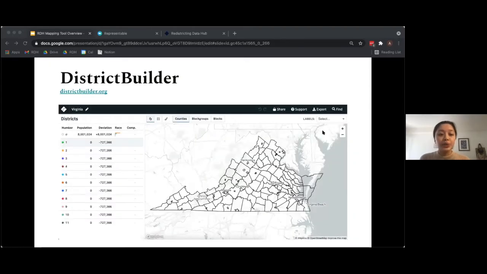And another tool that I wanted to talk about is District Builder. I usually do mention that this tool is not available for every single state, but it is available for Virginia. So for Virginia folks, this is something you can also use. Very similar to the other tools in terms of features. They have the standard deviation in terms of what the target population is. It shows you the breakdown by race, as well as it shows you the compactness. And so it also offers counties, block groups, and blocks.